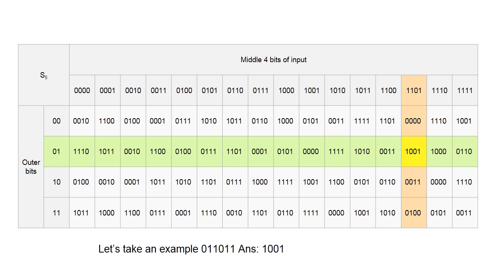For example, an input 011011 has outer bits 01 and inner bits 1101. The corresponding output would be 1001, which is highlighted in the table.